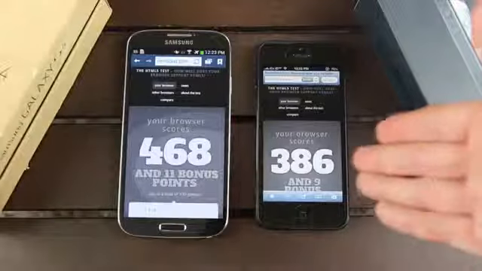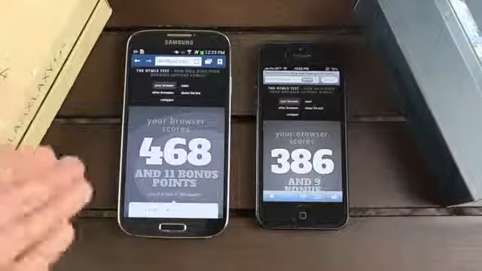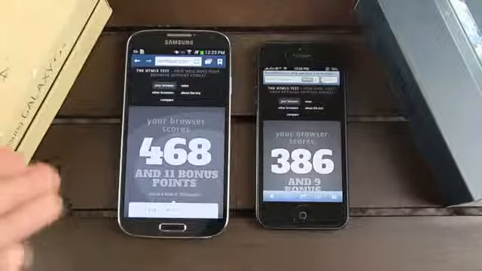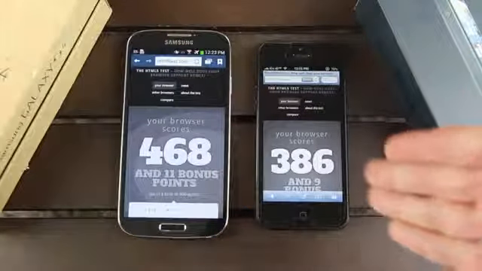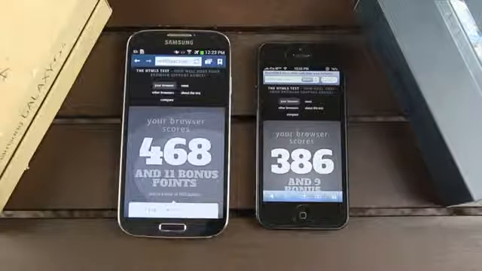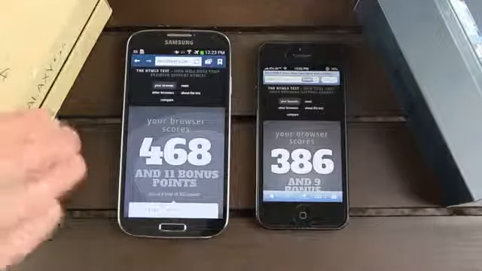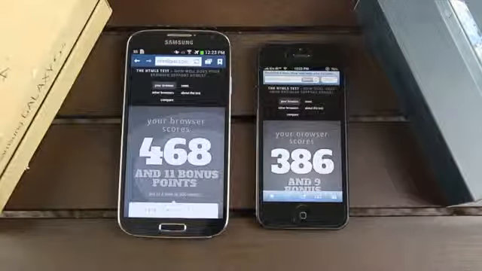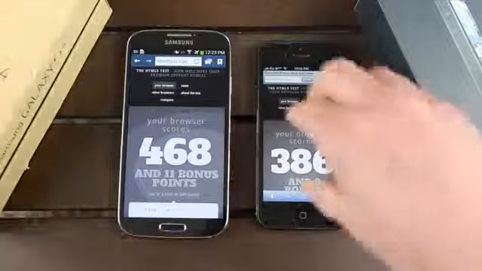All right, and even though the iPhone 5 loaded at first, the S4 has a total score of 468 points with 11 bonus points, whereas the iPhone 5 only has a score of 386 with 9 bonus points, and that's out of 500, guys. So you have really great HTML5 performance on the Samsung Galaxy S4. All right, with that said, let's go over our last test, and that's Geekbench.